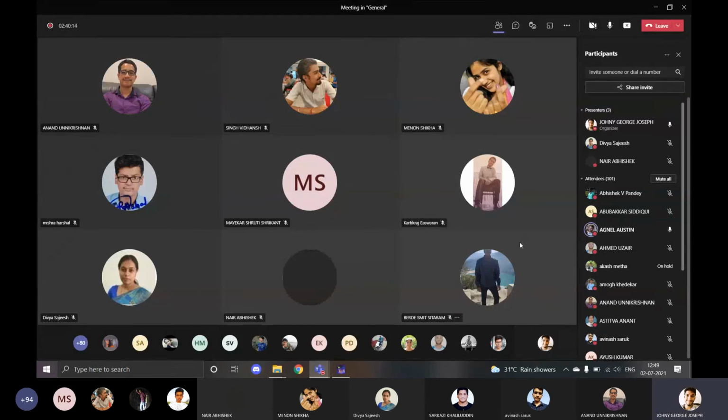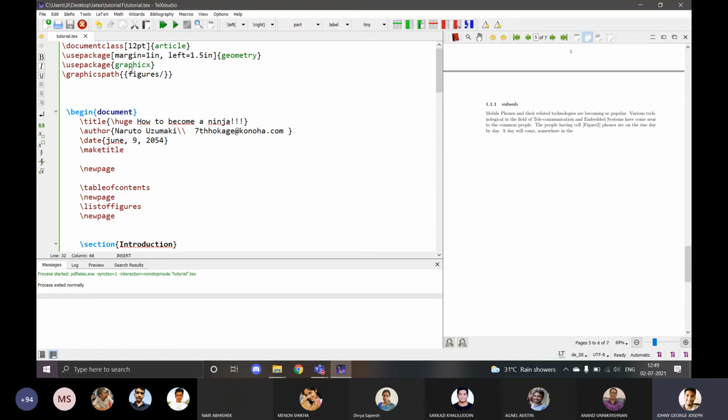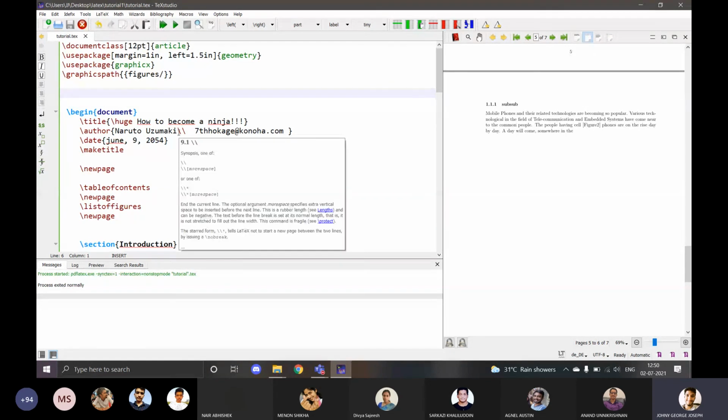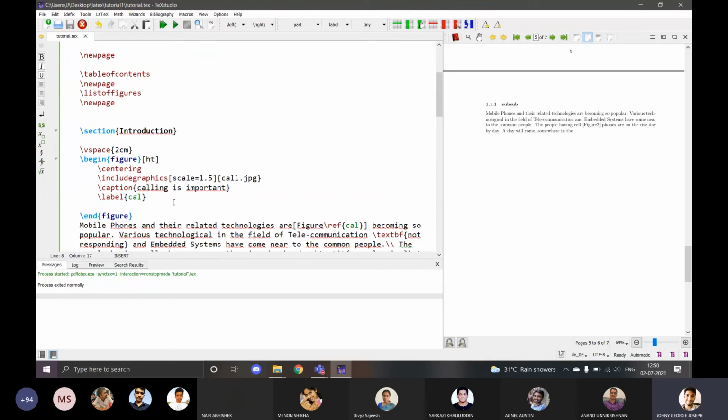Can you say the initialization of the package for the image? Okay, so for image initialization, you can use package graphicx. Then for initializing the path, graphicspath in double curly brackets, figure, then front slash, not backslash. Everywhere else you have to write backslash. Here you have to write front slash.